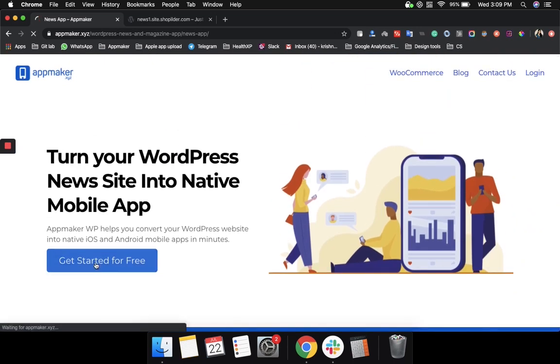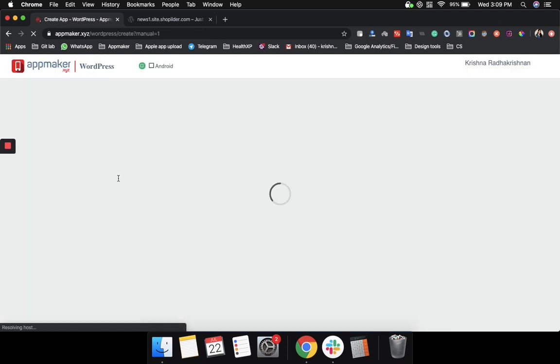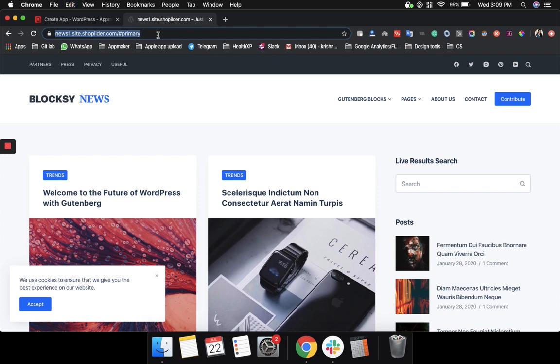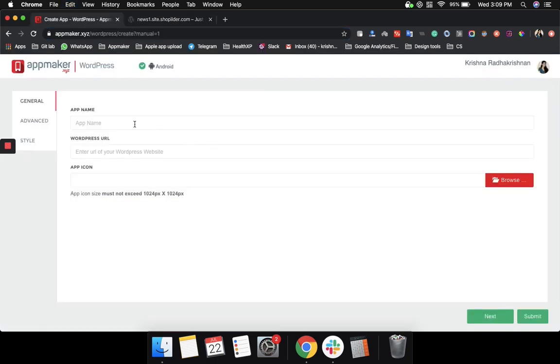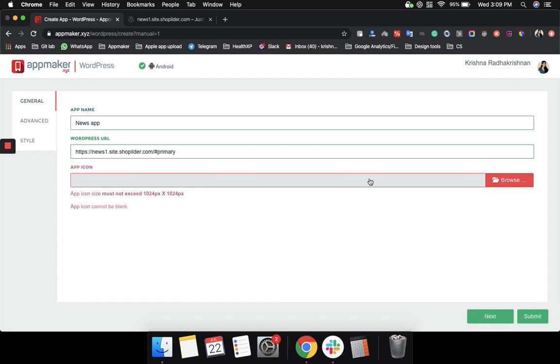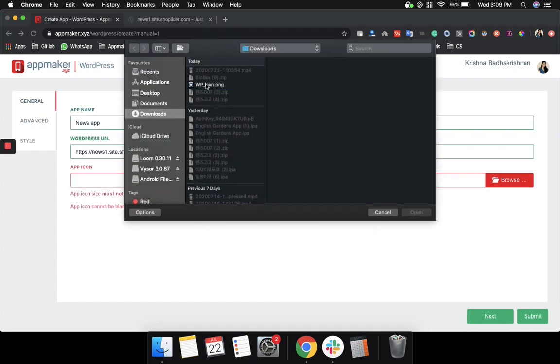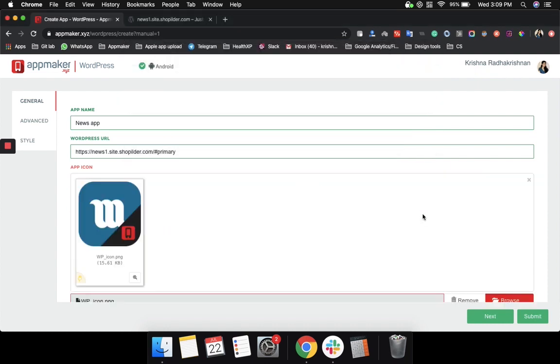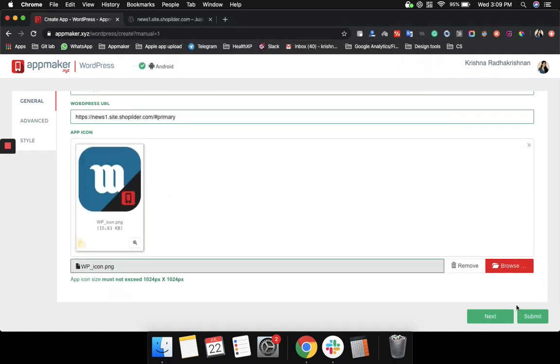So let's get started. All you have to do is pretty simple. What you have to do is just copy your website URL, put it in here, and give an app name. So say, for example, I put in news app, and then put in an icon which you can browse and put in an icon that suits your app, and then click on submit.